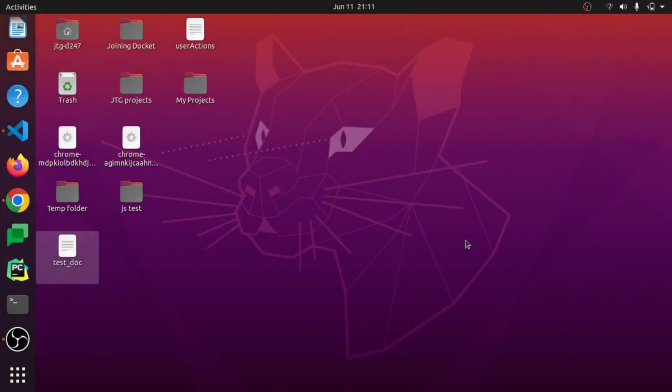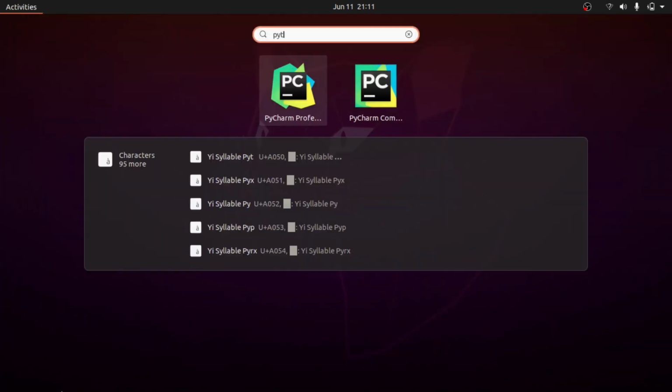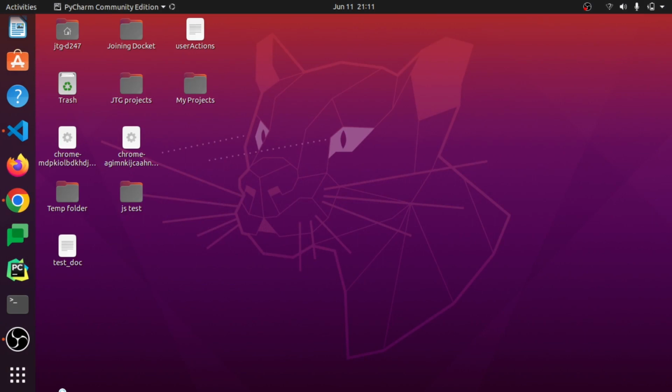Today we are going to learn how to use a debugger with Django in PyCharm. So I have two PyCharm editions in my Ubuntu. One is the Professional and the other is the Community edition. Here I'm using the Community edition as it is free, open source software.